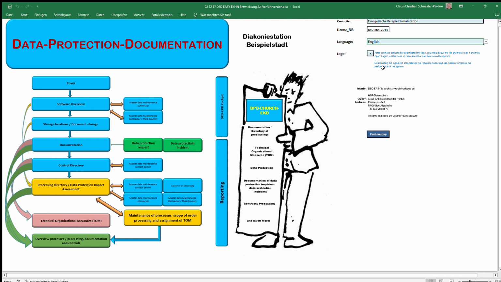If you want to use DPD-EASY, you do not need to install anything and do not need access to an online system for which you would have to pay monthly. You purchase DPD-EASY and can then use it as long as you want. But let's take a closer look at DPD-EASY.